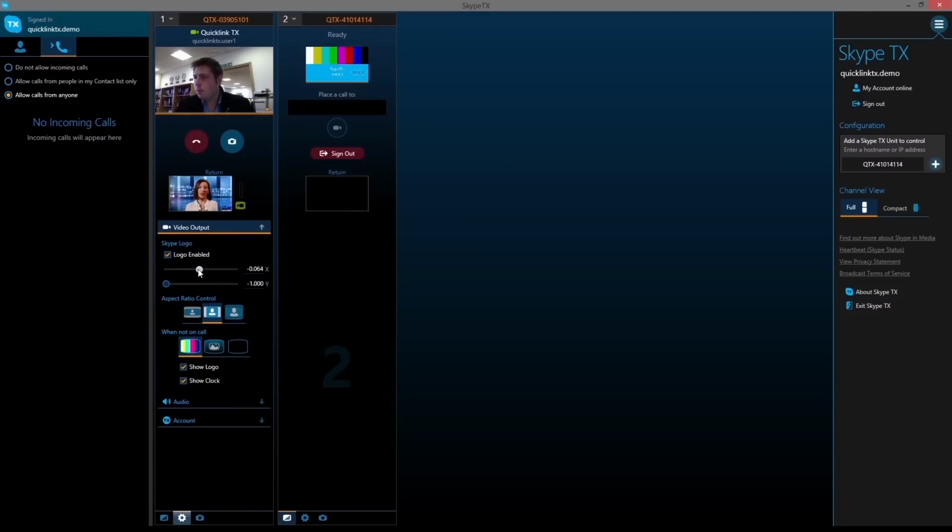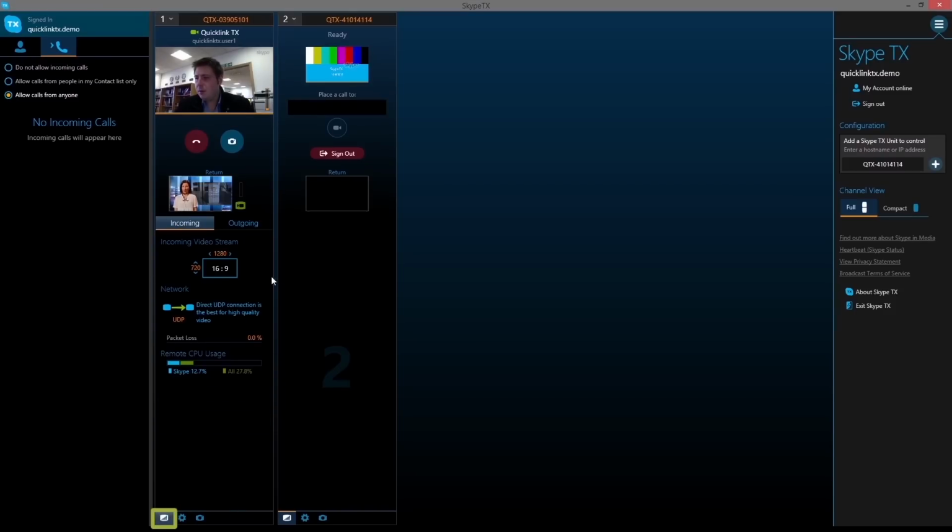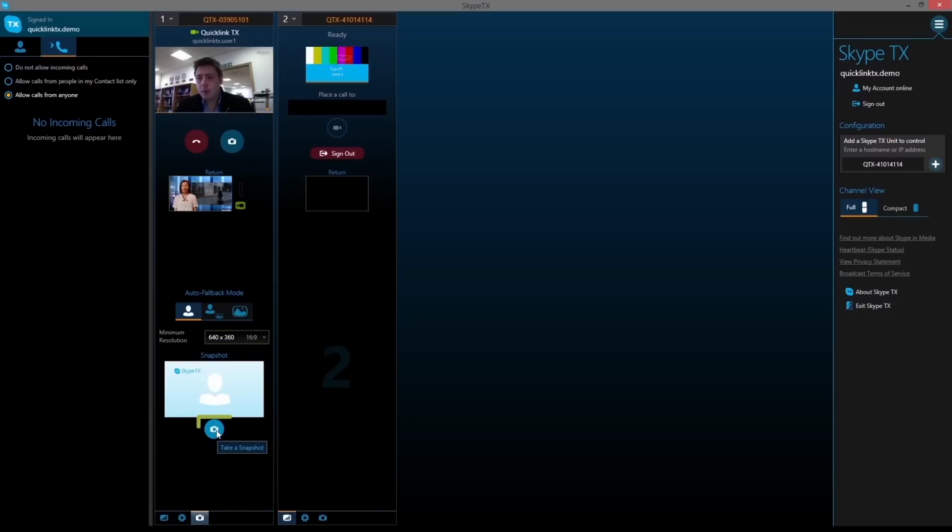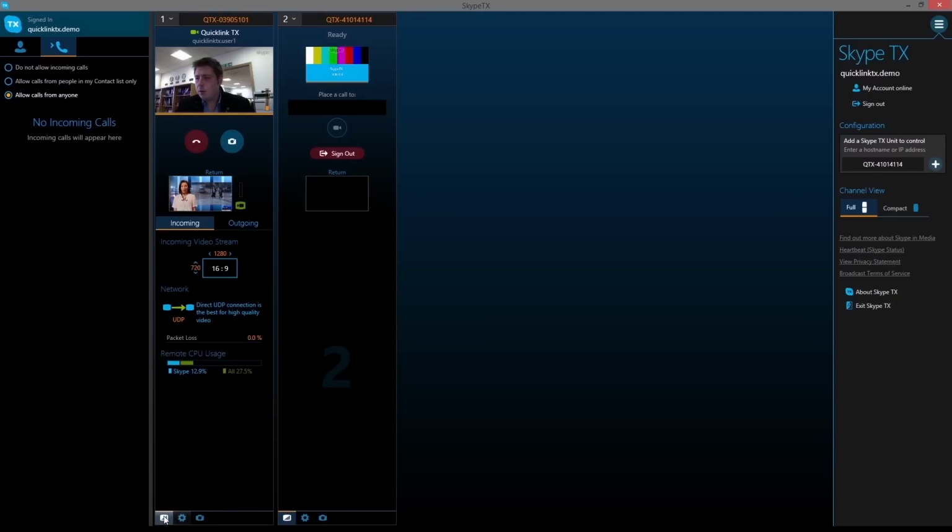The Skype watermark on the screen can be moved by adjusting the sliders. Another great feature is the control of the aspect ratio. The Snapshot feature takes a still image of the caller. This image can be used for the fallback to still function. You can set the minimum resolution from the caller. If the resolution drops below this, the snapshot will replace the video, but the audio will remain.